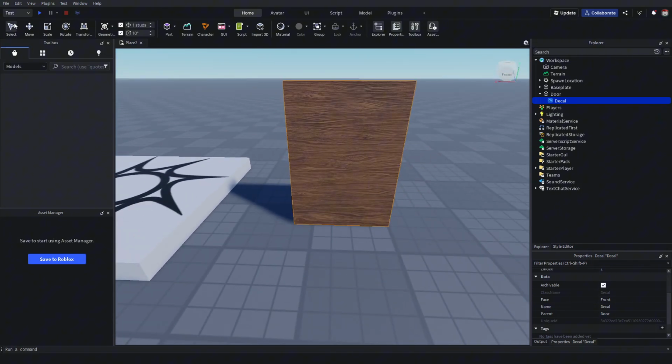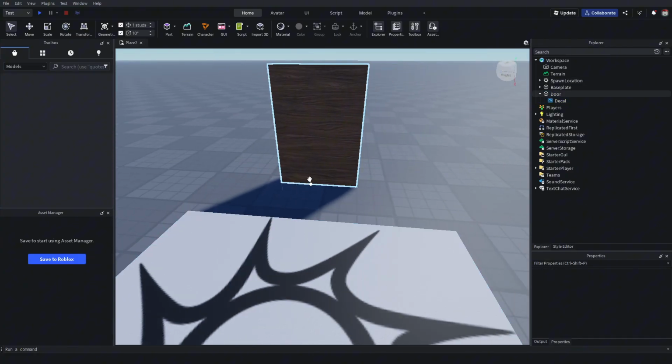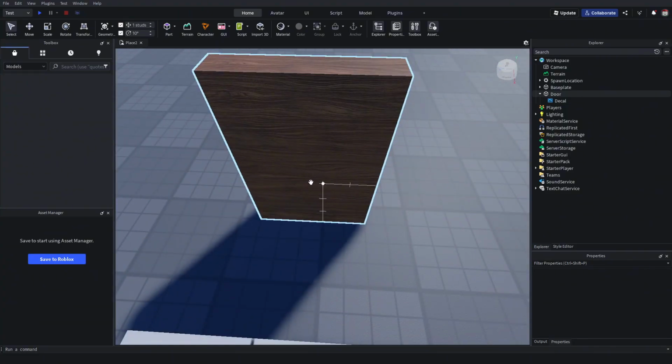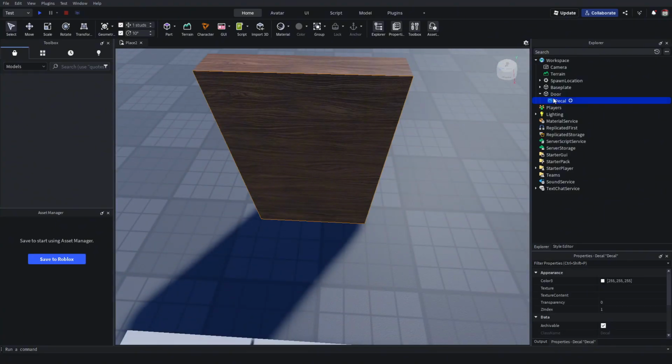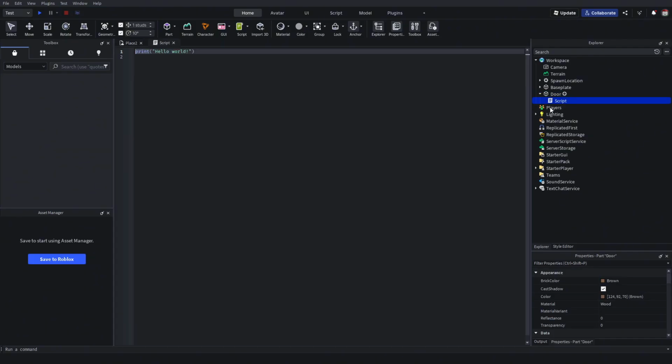So now you can rotate it however you want. I'm going to have it facing towards the spawn location, so it's going to open from this direction, from the front. Make sure it's facing the front or it won't work, guys. Now you can delete the decal and you can insert a script and a click detector into the door.